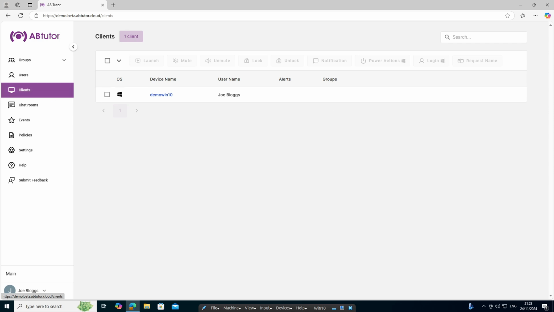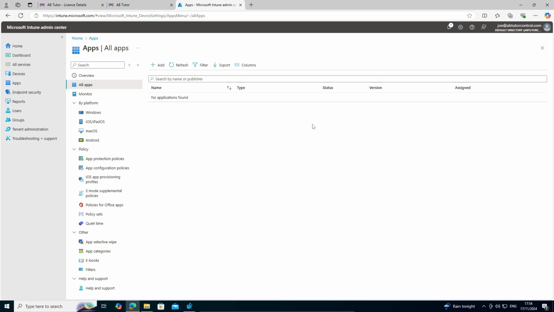This method is fine, however it's very manual. You don't want to have to do this on every computer in your school. Mass deployment is encouraged with AB Tutor, and you can use whatever deployment tool you like. Microsoft InTune is the most commonly used method, so we'll run through that one here.